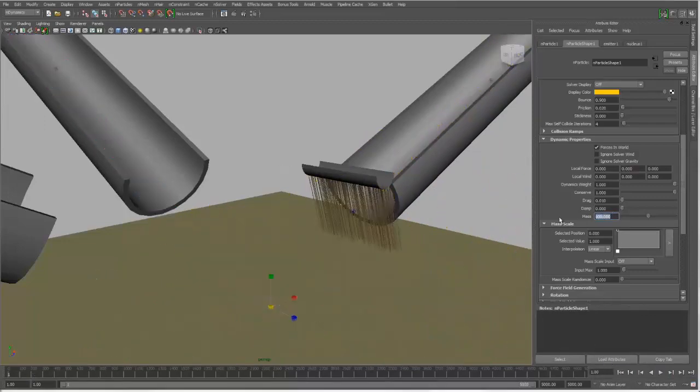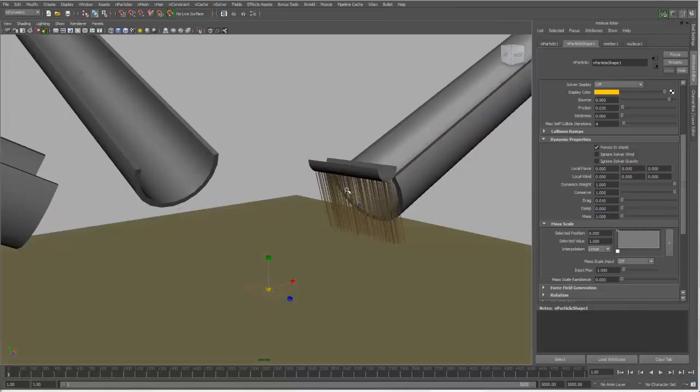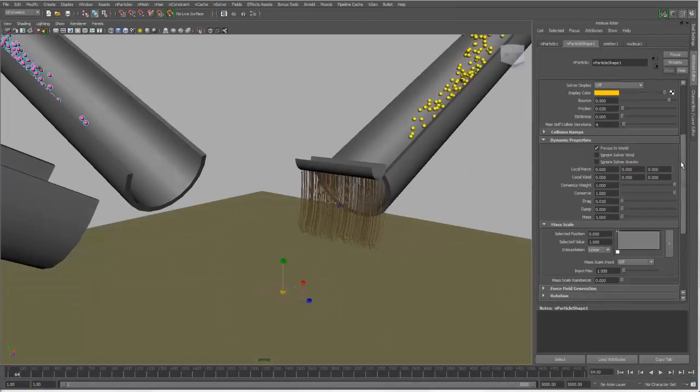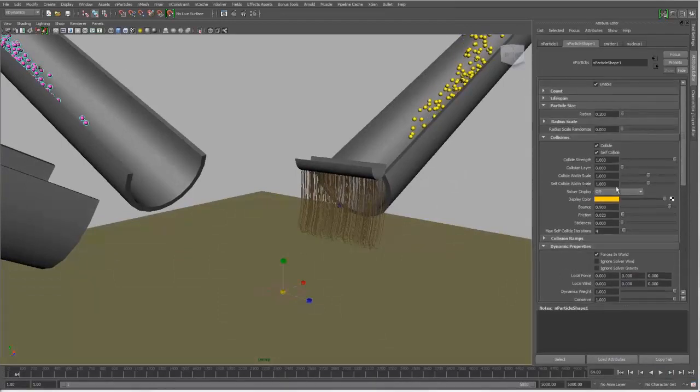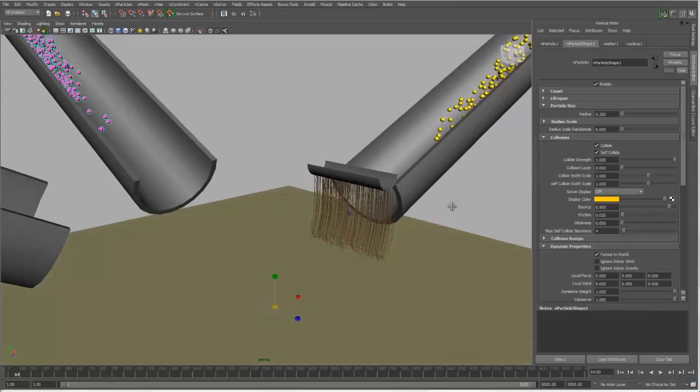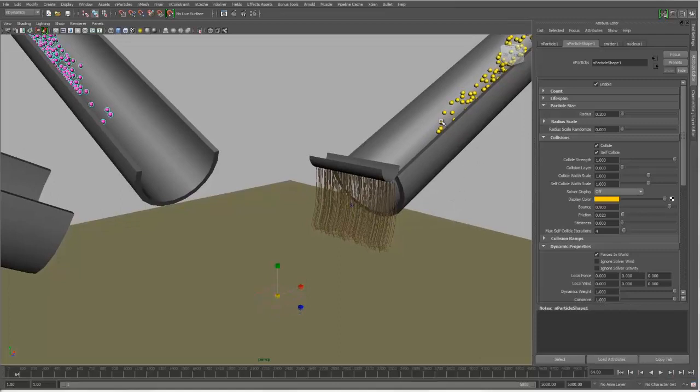because the volume or the mass is much heavier. Now in this case, I may not want that extra mass on that particular particle system. So another way of controlling this is by using collision layers. By default, everything within a nucleus dynamic system is on the same collision layer. But by changing those layers, you can dictate which objects collide with other objects, or which nucleus objects collide with other nucleus objects.